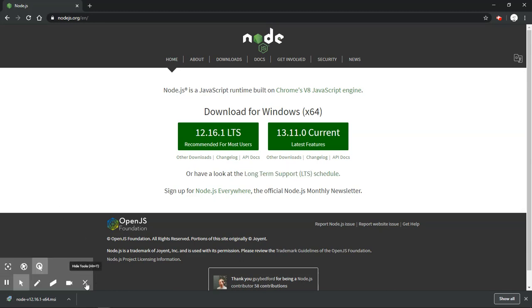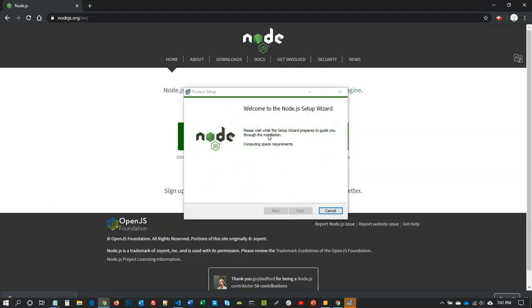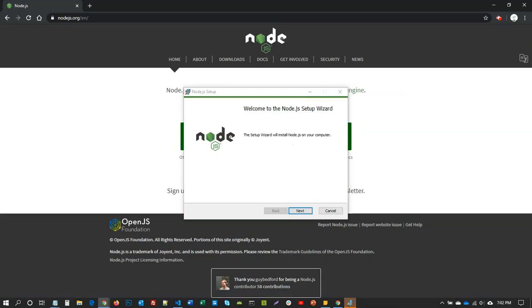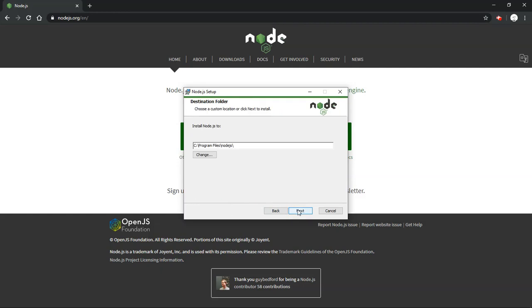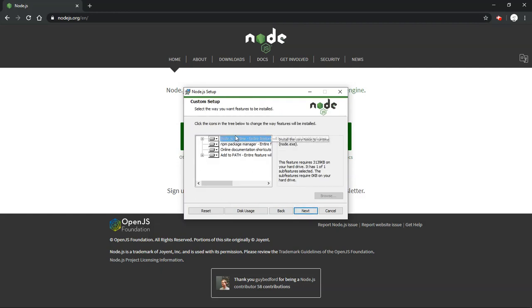Now that Node.js has completely downloaded, we will click on this and we will begin the installation process. You can step through this wizard. It's fairly simple software setup. I'd recommend installing all of these.